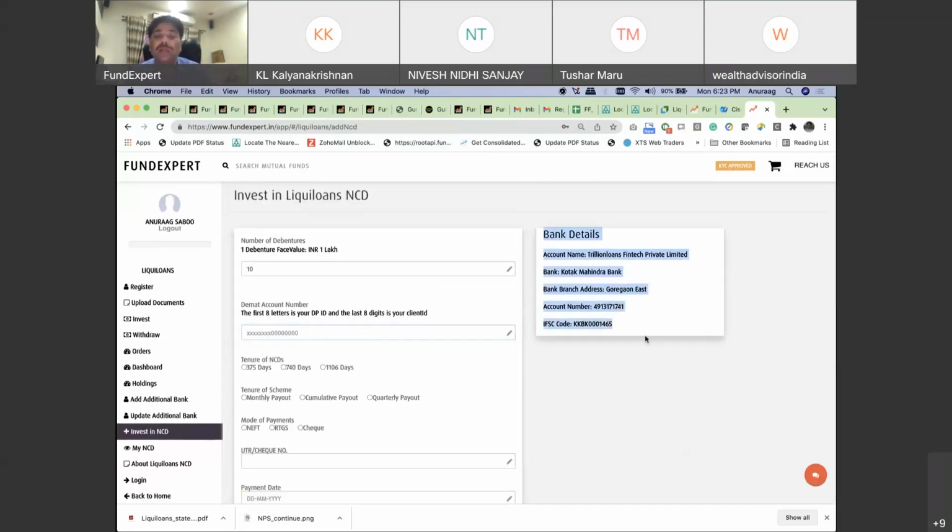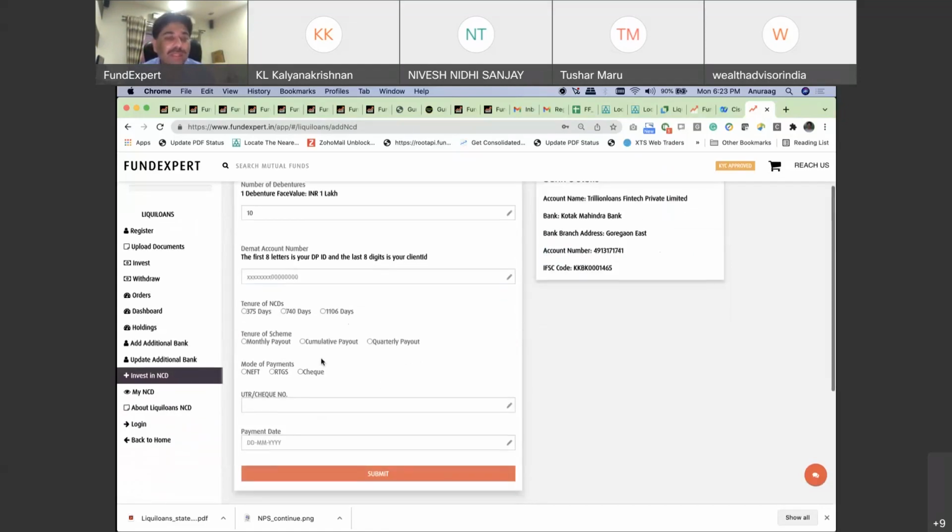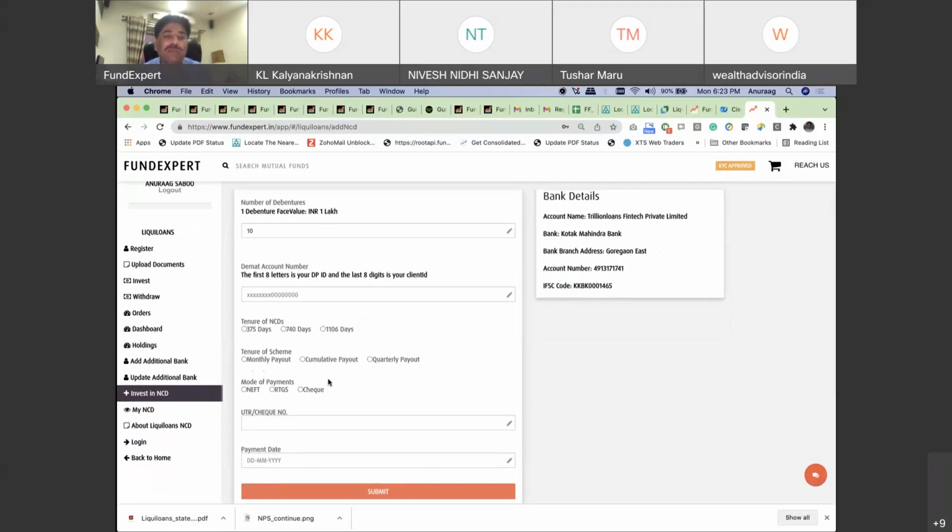And this is the bank account. The bank account details for NCD are different. It is not the same as the other bank account details, because NCD is issued by another account, an escrow account just for P2P. So here the NCD account shows the bank name, address, account number, and IFSC code. People have to transfer to this account to make the investment. So that's the process. It's a very easy, straightforward process. I'm sure you will be able to easily do it.